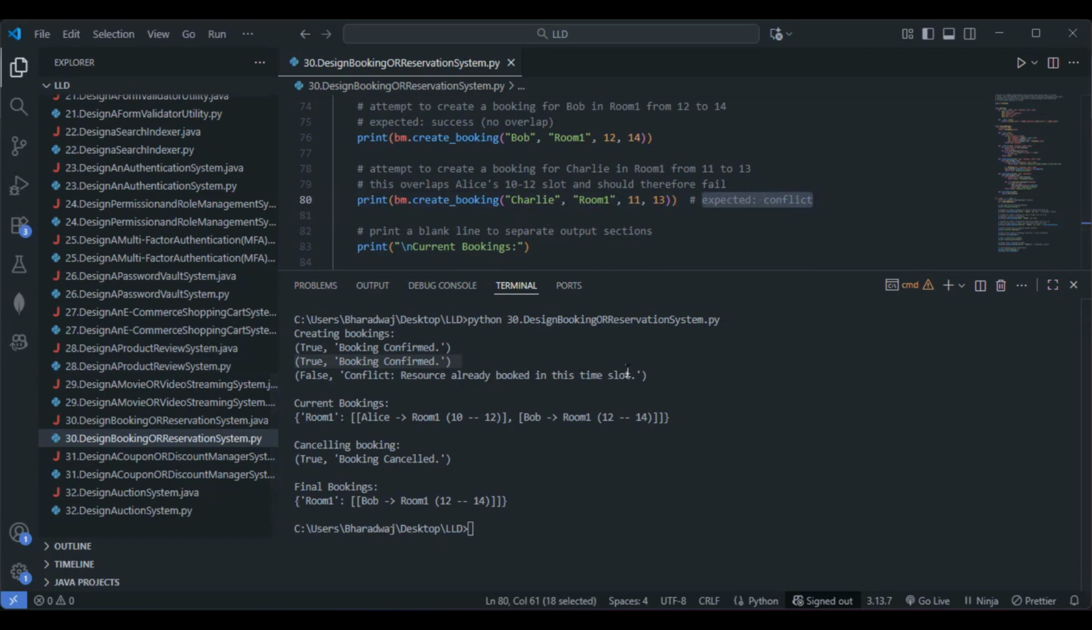In this case, what is the output that we are getting? See here, false, conflict occurs here. Conflict, resource already booked in this time slot. That is what we have given in the print. We are getting the correct output, right? So these three we are done. We are getting the desired output.